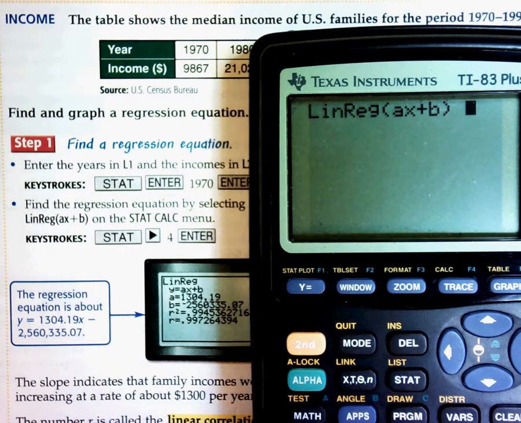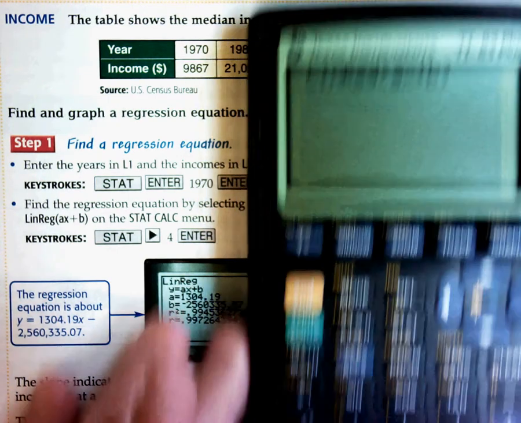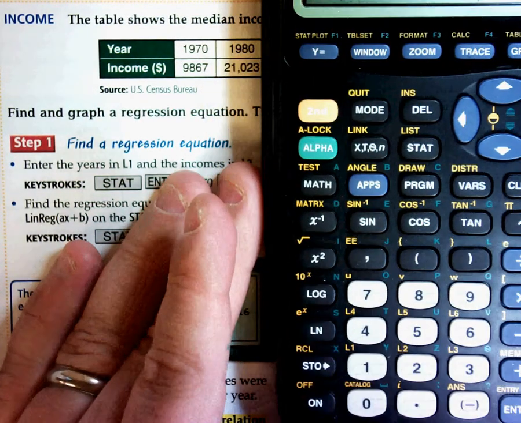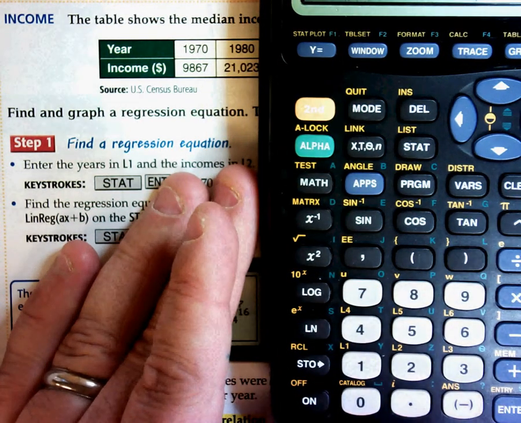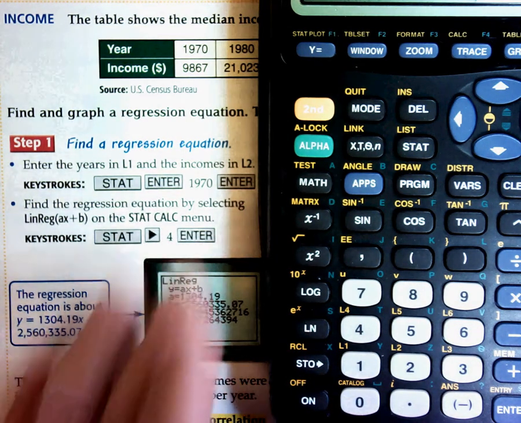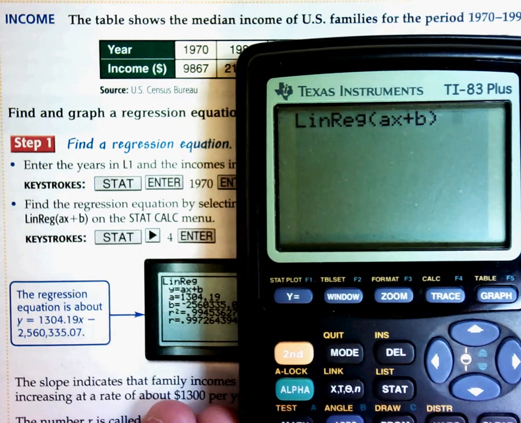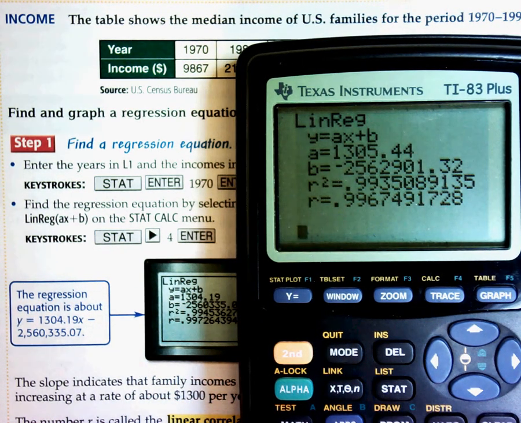Now, it's automatically defaulted to do list 1 and then list 2 as our list. If you didn't put your numbers in list 1 and list 2, you can name them now. The way to do that is you hit the second button, and then notice above the 1, 2, 3s, there's an L1 and L2, L3. So you can say where you got your X value and where you got your Y value from. Since my numbers are in the L1 and L2, I can just hit enter, and it gives me this information.